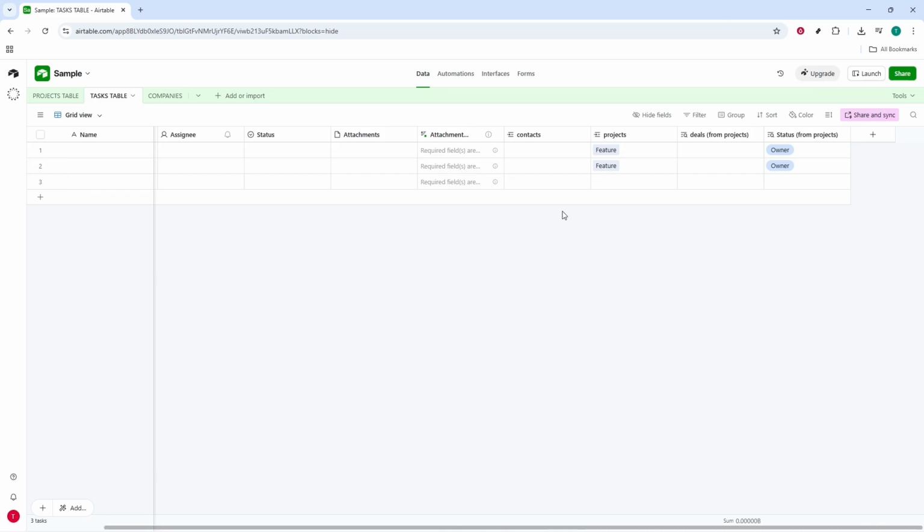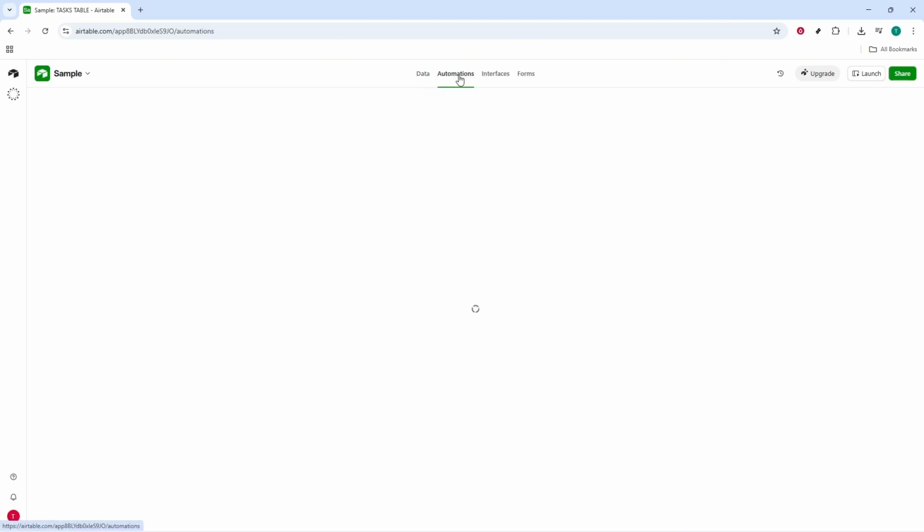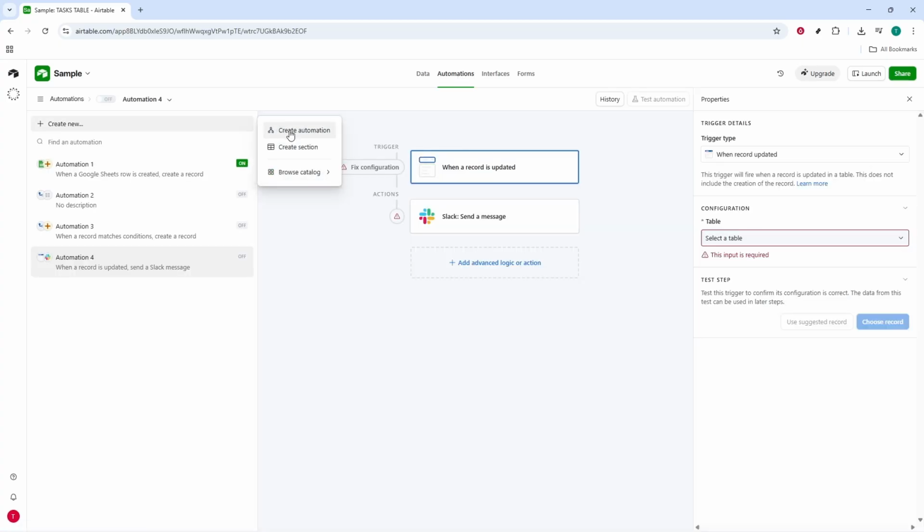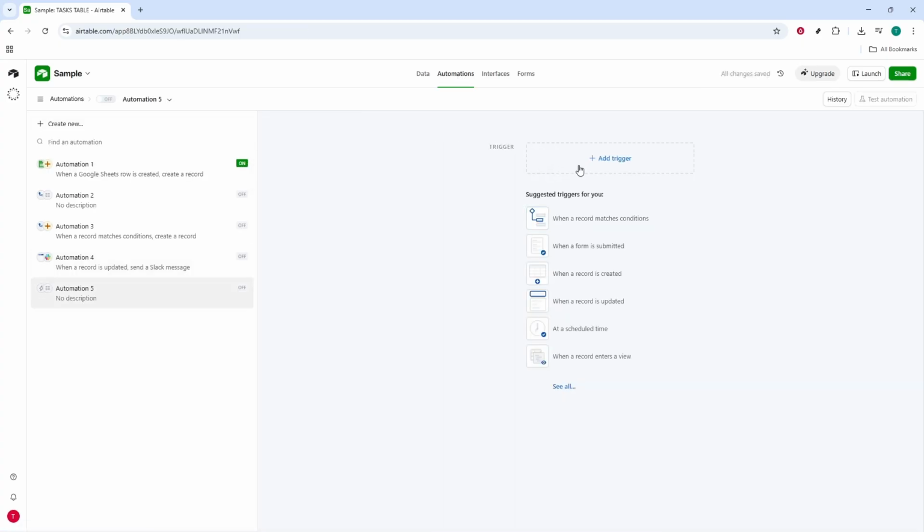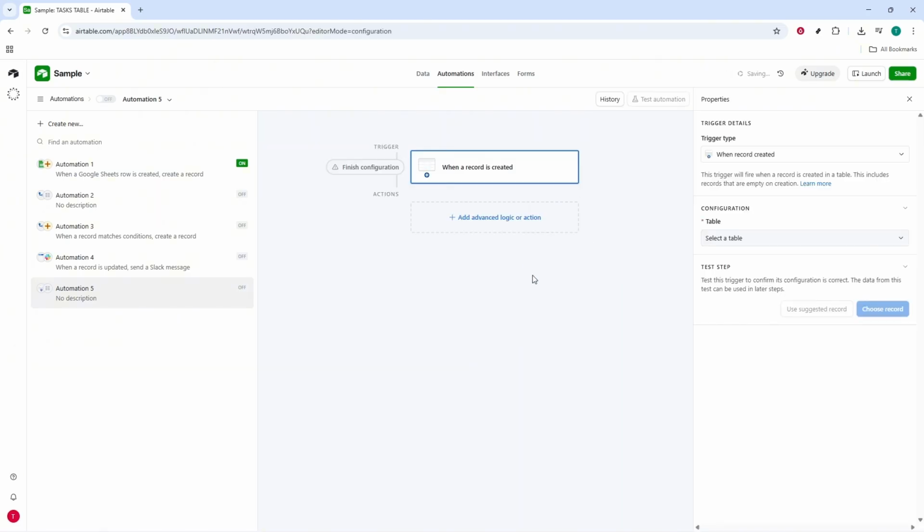With your tables ready, set up the automation. Go to Automations and create a new automation. For the trigger, choose when record created and set the table to projects. If you only want this to run for certain types of projects, add an optional condition, such as only triggering when project type equals new or any filter that matches your workflow. For the action, choose Create Records and select the Tasks table.